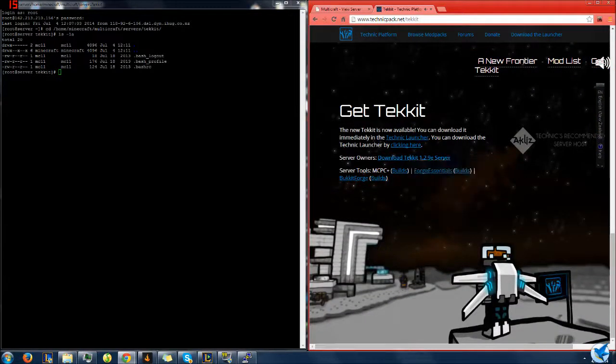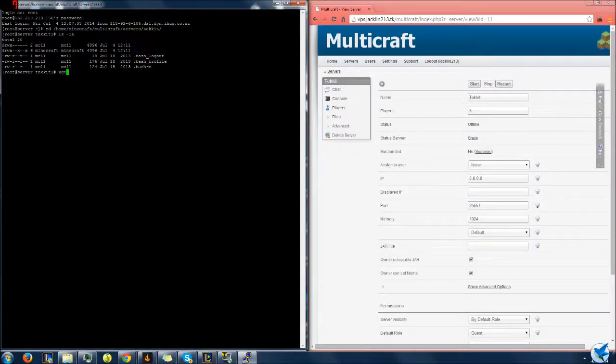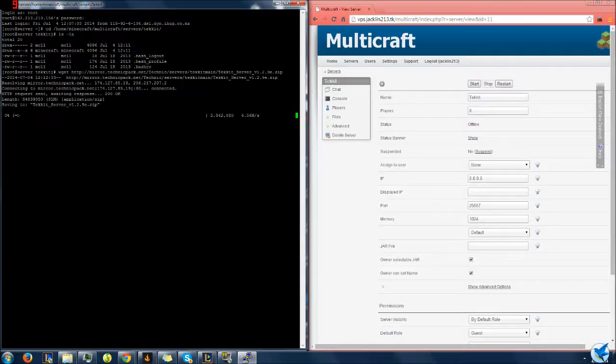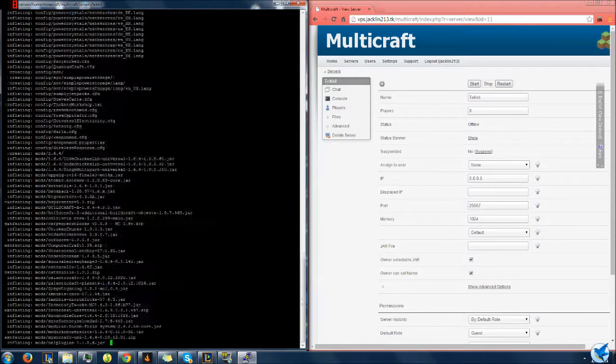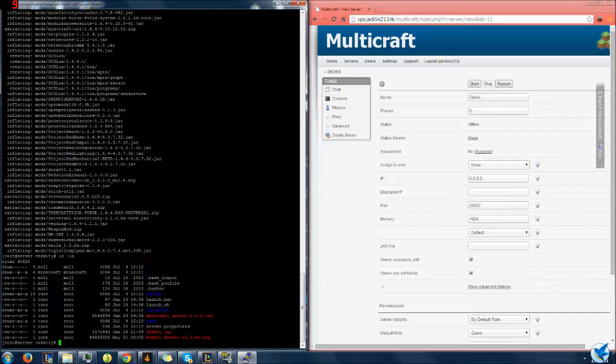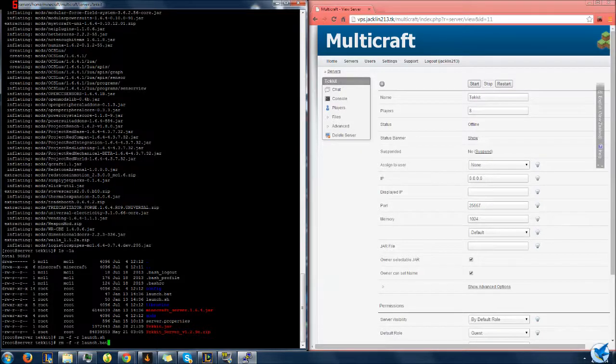We're going to copy the link. And we're going to run the command wget. And we're going to just download the zip file. And we're going to unzip the zip file, so it's the Tekkit server zip. Okay, so now most of the important files have been unzipped. You can go ahead and remove launch.bat and launch.sh because they are not needed. So launch.bat, launch.sh.